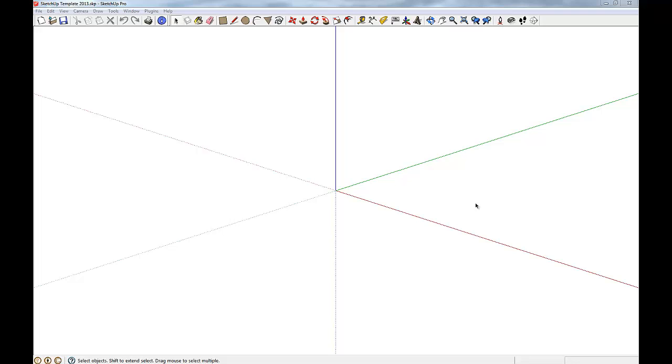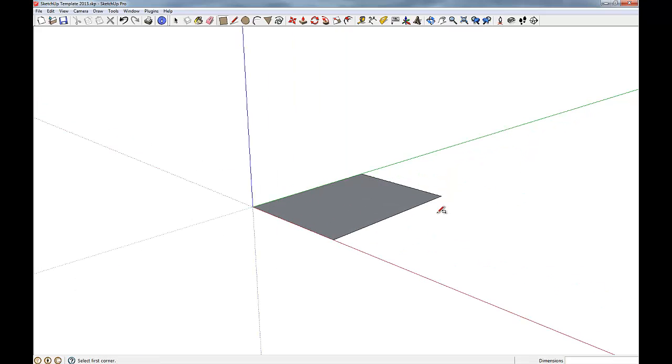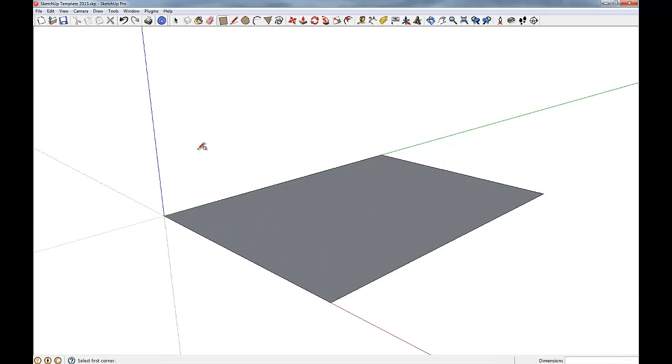In this session we're going to take a brief look at some of the measuring tools and highlight some of the tools that we'll be looking at later on in the series. First of all, I'll just create a rectangle. It'll make it easier to explain some of the tools. We'll zoom in on it.